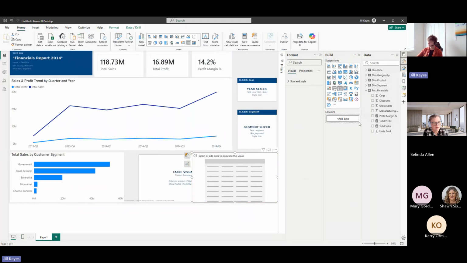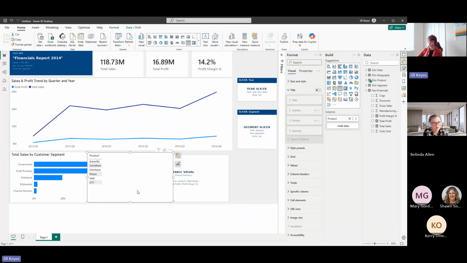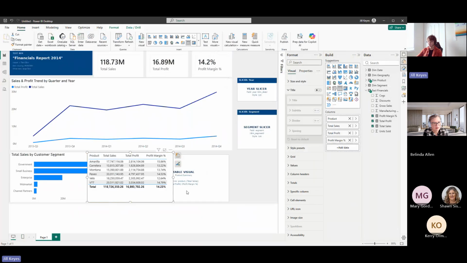So going into our table visual right here, I'm going to pull up the table. And what we're going to do is add product to this. This will be focusing on looking at the sales and profit for our product. We are going to do total sales, total profit, and profit margin percent.